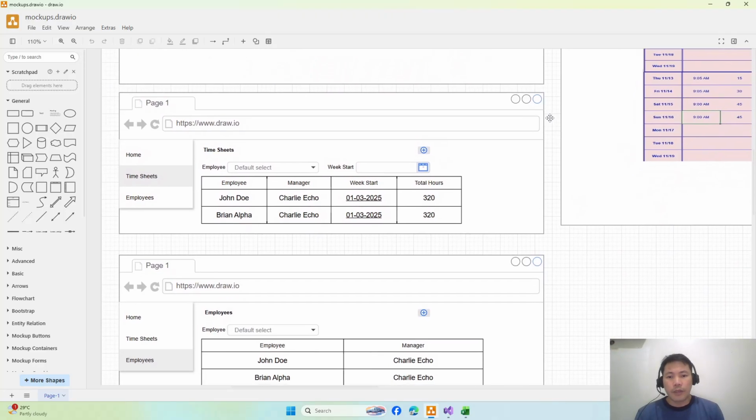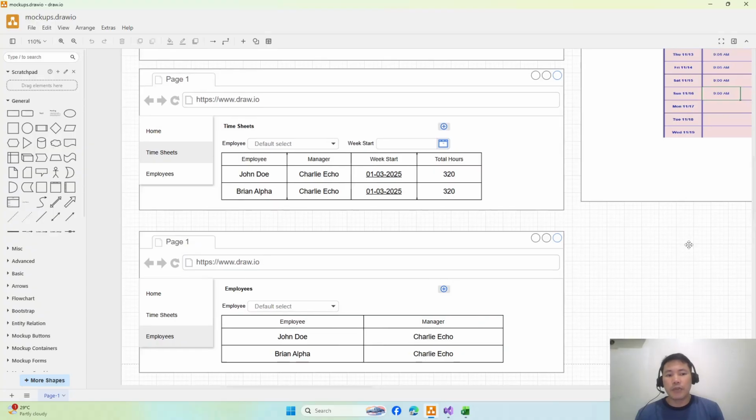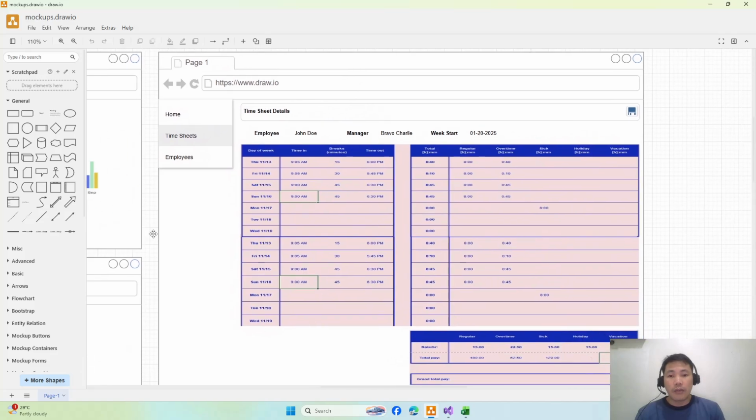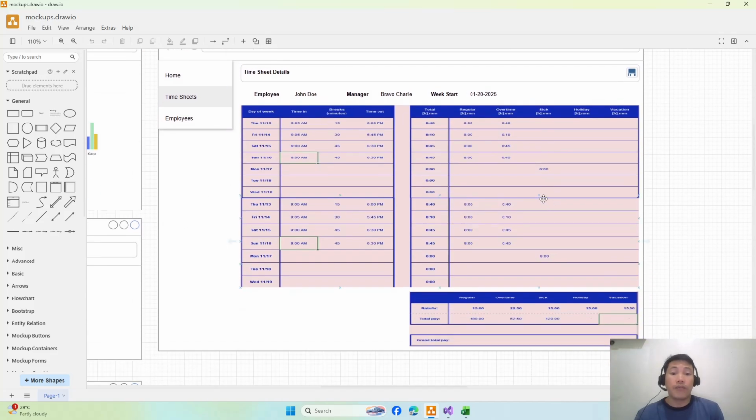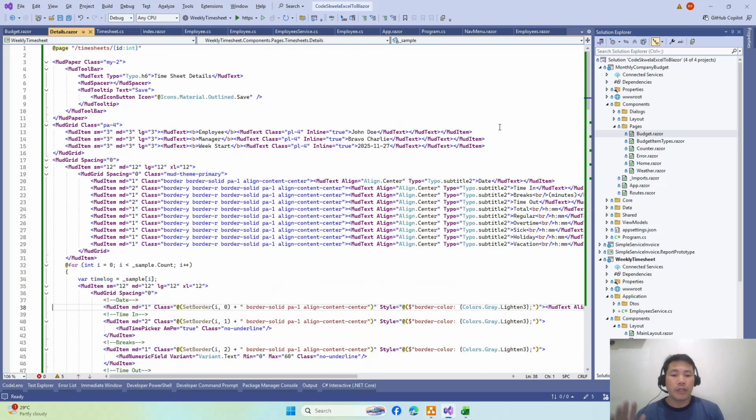Another screen here would be managing the timesheets and employees. So the timesheets would be composed of two pages. The first one would be the general timesheets list, and the other one would be the details of a specific timesheet. Okay, so I've already built up the UI, so I'm not going to discuss as I code through, but I'm just going to discuss what I did with the UI that I've created here.